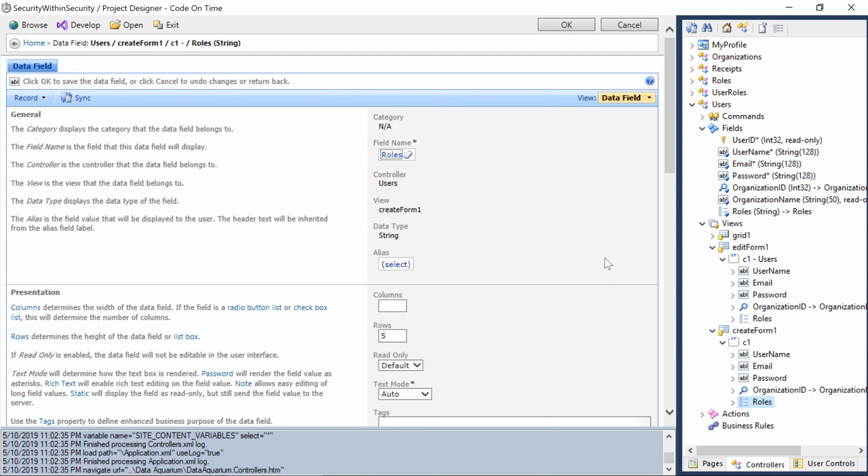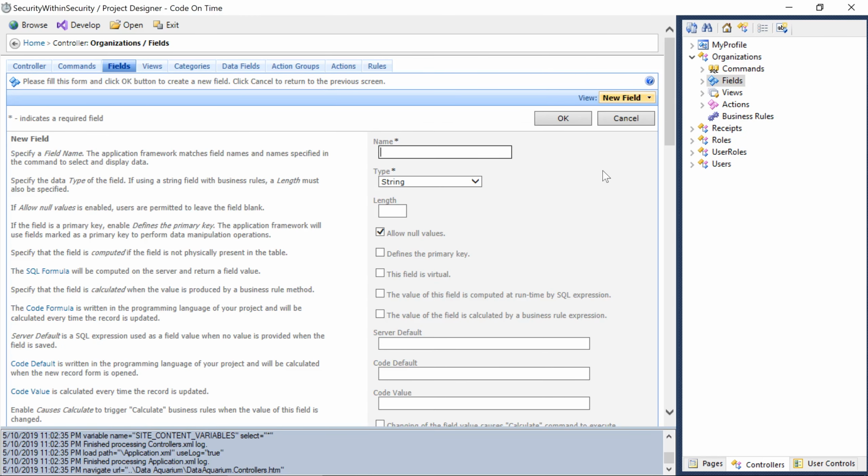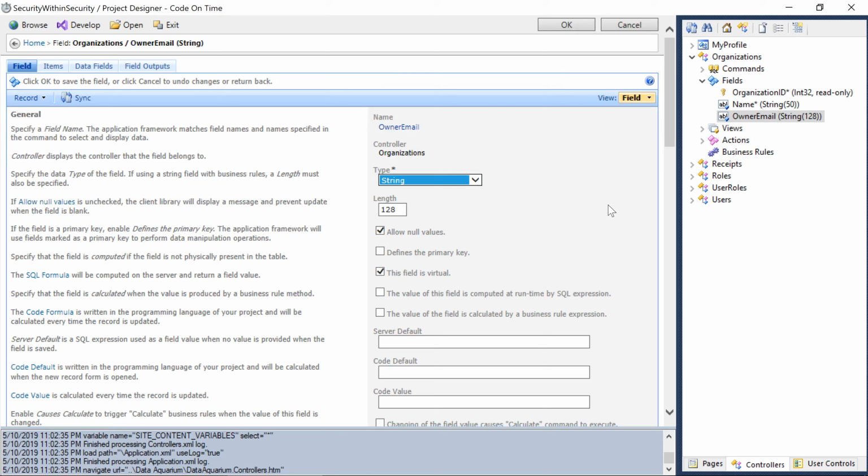Next, let's configure an easy way for admins to set up organizations with an owner account on a single form. Let's add three virtual fields to the organizations controller. Owner email, type string of length 128. Make sure to mark that the field is virtual. We'll also create owner password and owner password confirmation.